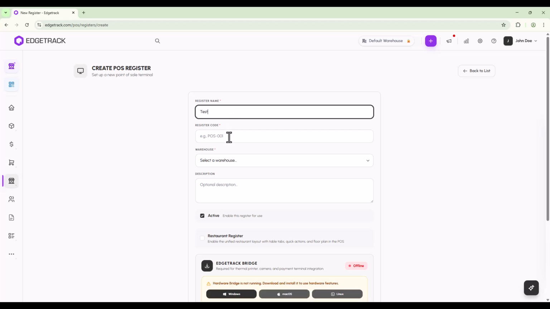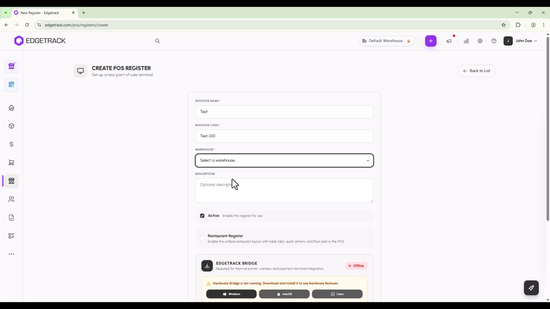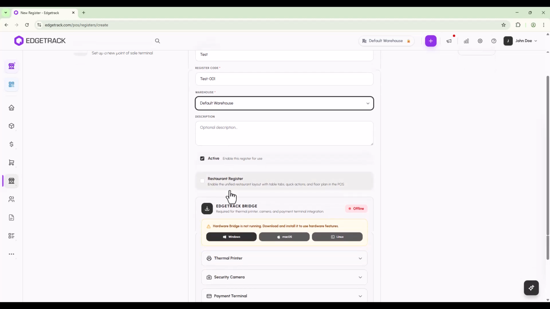The description is optional, but for example, if the register is located near a specific equipment, you can note it here so the cashier knows which register to select when opening a session. By default, the register is set as active. You can also choose whether to use this register for the restaurant module.